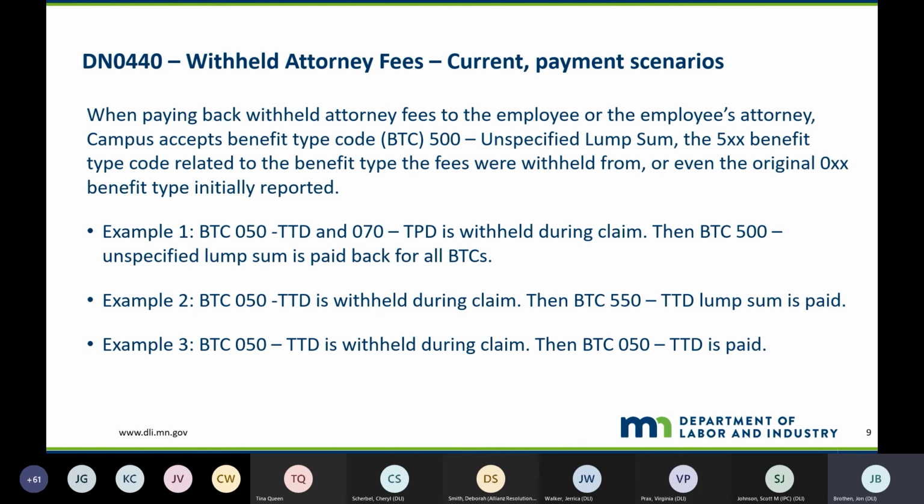Let's say they went back and forth and in and out and all those kinds of things. And so the amount is a little bit harder to track. In that instance, that might be the best scenario to report the benefit type code 500, an unspecified lump sum amount, because while we know what the ultimate total of the withheld attorney's fees is, it's kind of hard to break them apart. So it's totally okay to send that as the unspecified lump sum payment code.